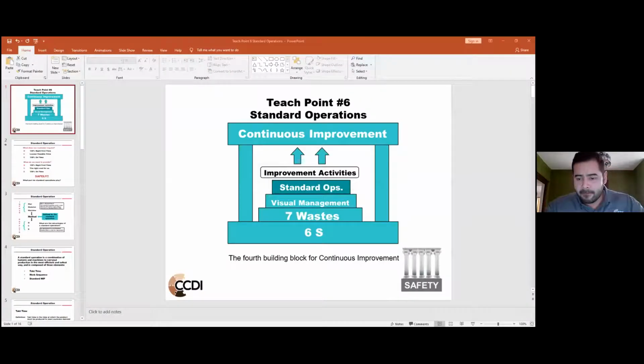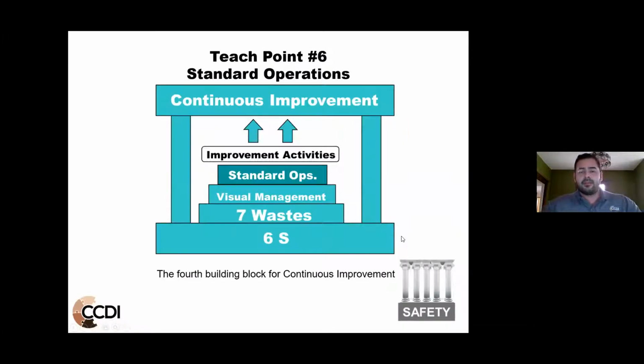All right, thank you. My name is Jose Cabral. I'm with CCDI, CNC Diverse Integrations. And like Rebecca said, we'll be talking about standard operations. So let me get this going. All right. So this is my teach point number 6, standard operations, which is the 4th building block for continuous improvement.